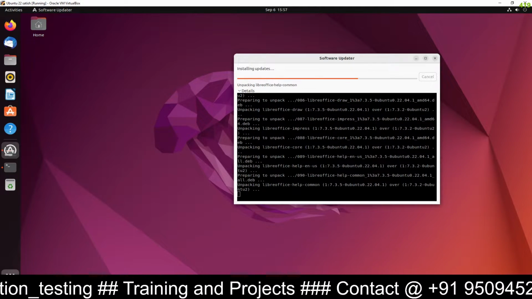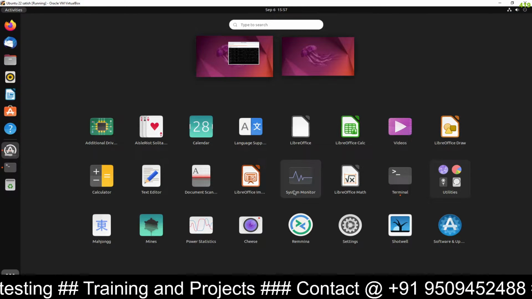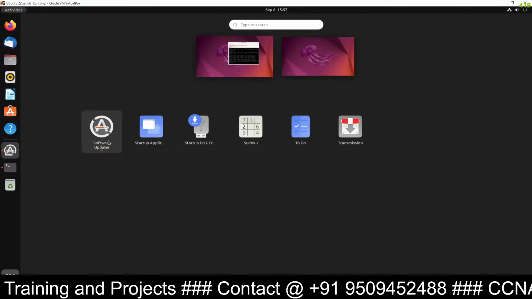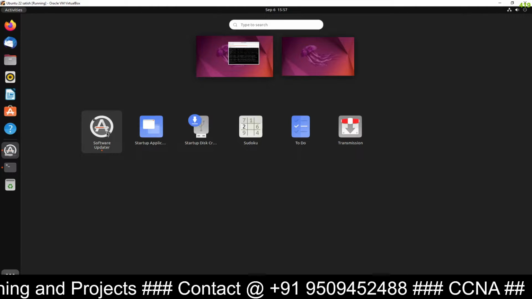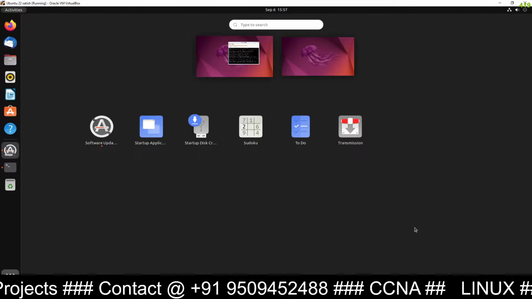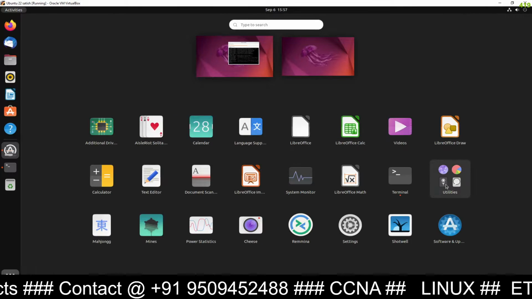Now again go to this one, and again here you can see your system monitor, your terminal, and all these things. These are the tools. You can see software updater. From here you can update all your software. So this is the place from where you can update your software.